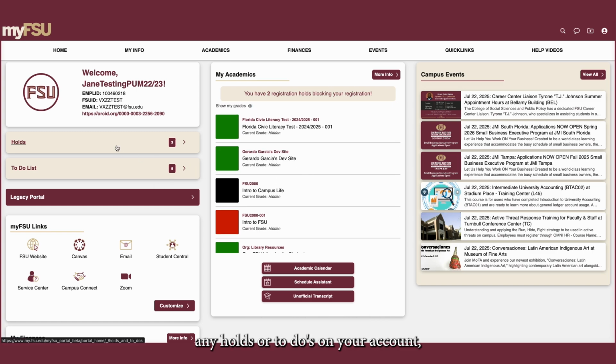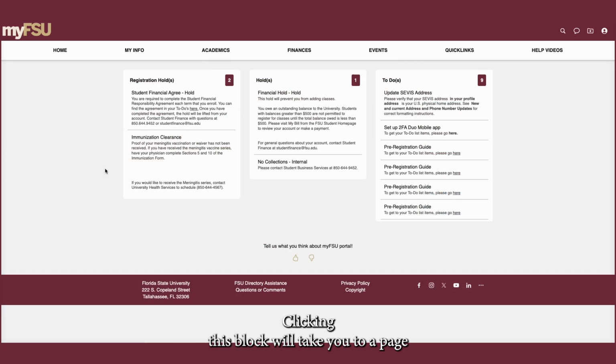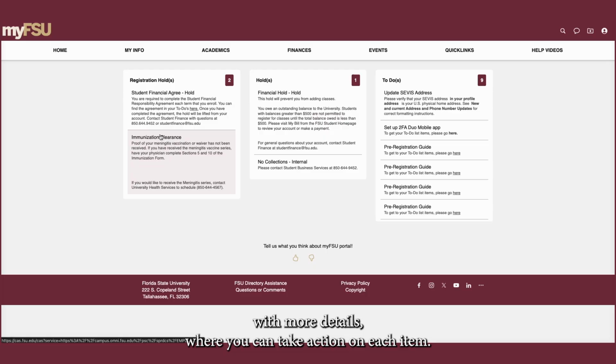If there are any holds or to-dos on your account, they will appear in a block under your main information. Clicking this block will take you to a page with more details where you can take action on each item.